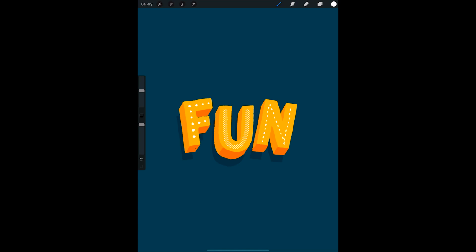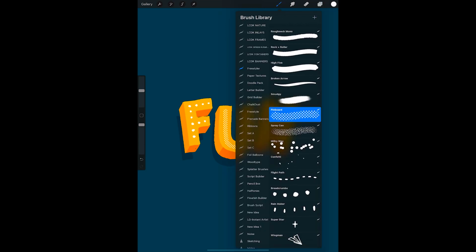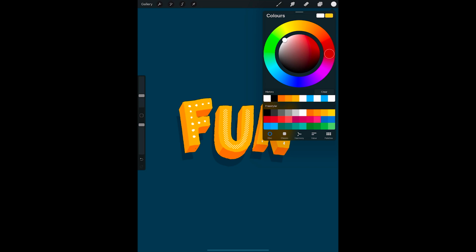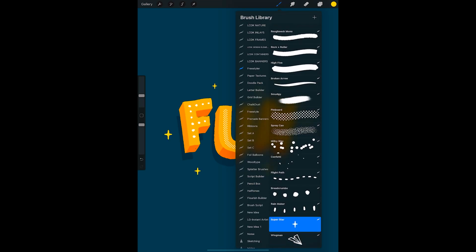So what we could do, I'm just going to create a new layer, and then we can select this star one, and what we can do is just round the outside, place some of those. Then we're going to grab the breadcrumb one again.